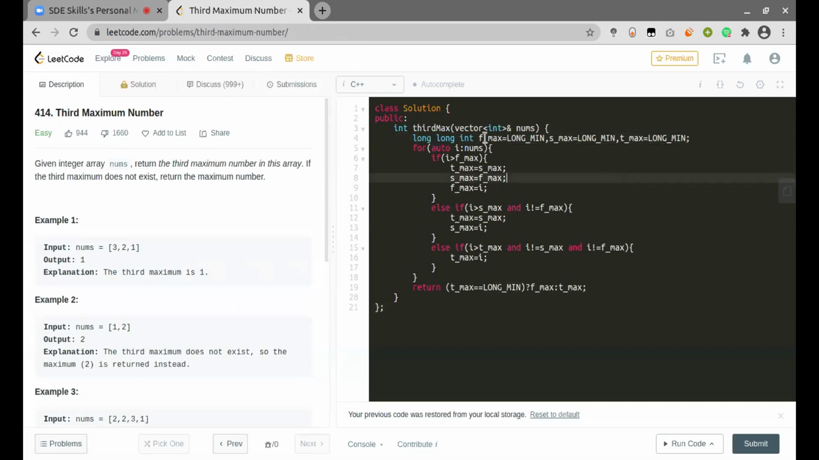So f max is the first max, s max is the second max, and t max is the third max. I just need the value of the third max here. If the current value is greater than the first max, I'll just swap the values first and then update my f max.